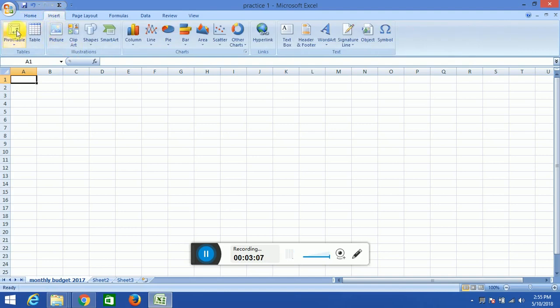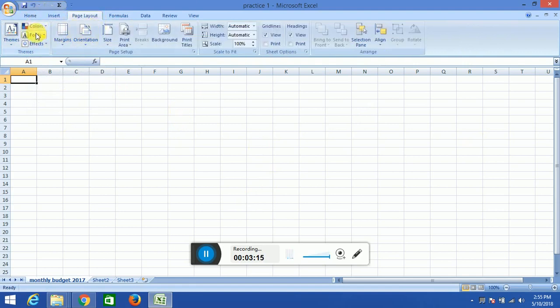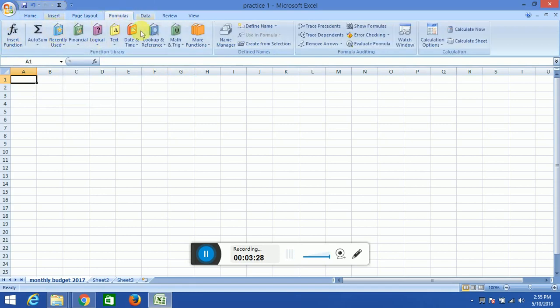In Insert, you can insert pictures, you can insert a table, you can insert column, line, pie, bar charts, everything you can insert. And coming to Page Layout, these are like color, font. You can focus on themes, and you can set the width, length, scale to fit. And one more thing, formulas. Which formula you want to use, like if you want a total, you have to go with the sum, average, count numbers, max. You can do it from here.